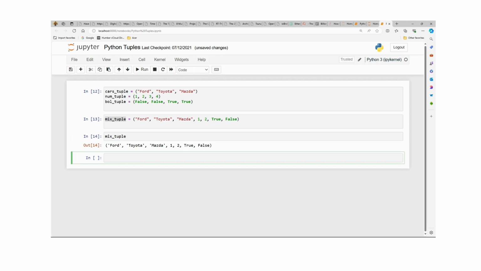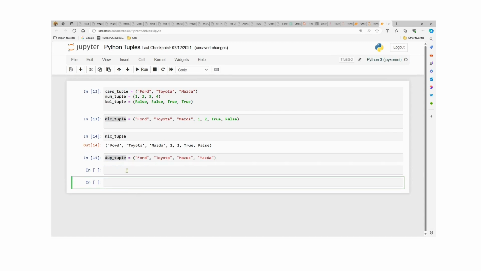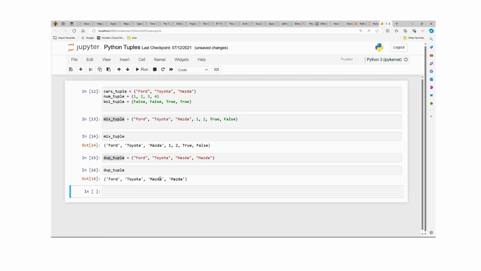You can also have duplicate values, as we mentioned in the introduction. If I run this, you can see that it does accept duplicate values of one of the items as well. It took 2 Mazda, and that's also acceptable.